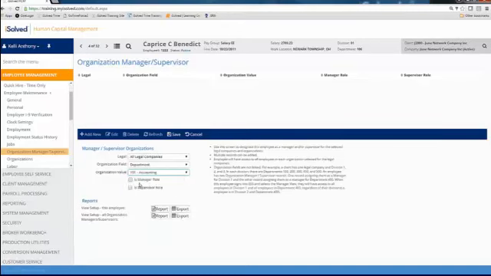Just beneath that, you get to choose, are they a manager or are they a supervisor? And by selecting this, you're saying our employee, Caprice Benedict, is the manager over anybody that has the department accounting associated to them in all of my legal companies. So rather than going employee by employee, organization manager supervisor allows you to go based on organization field and values.